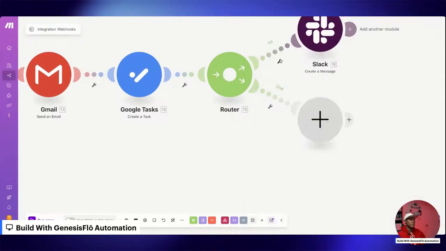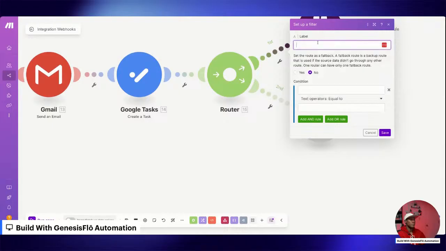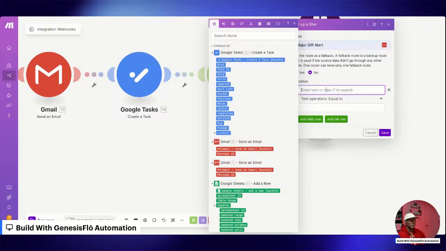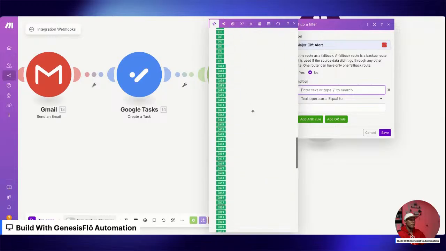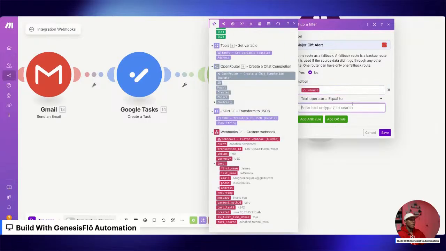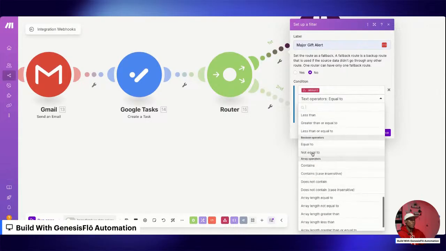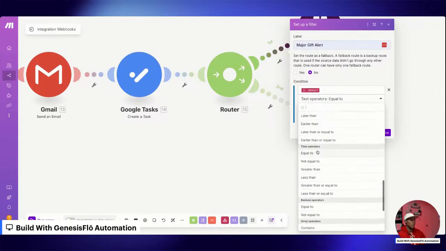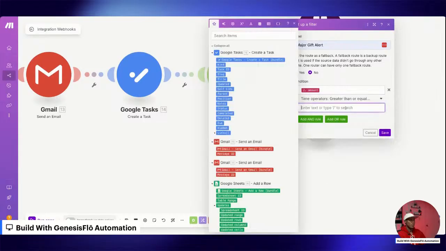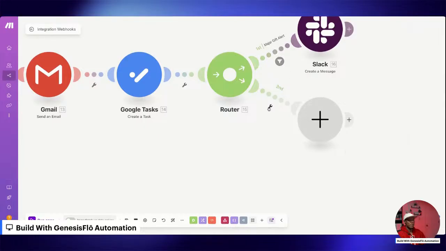Let's save that. So the filter we want up here is we're going to say major gift alert. And what we want is if the amount, so dollar amount here, is greater than or equal to $1,000, then we want to route here. Otherwise, we're routing to the second one.